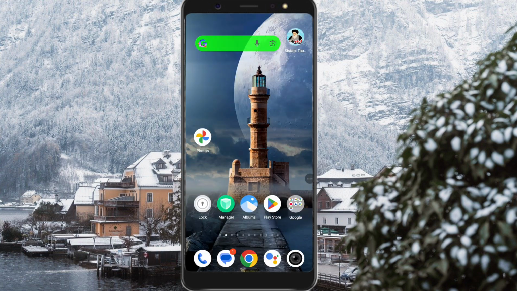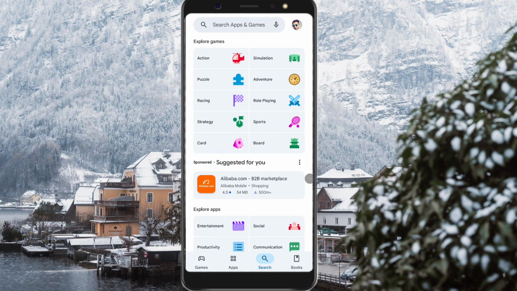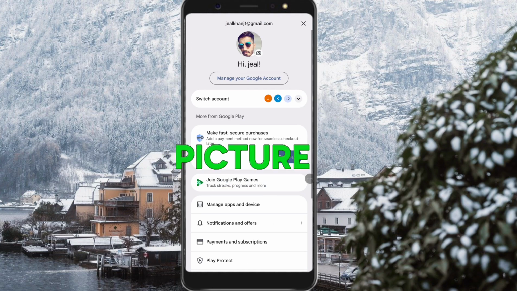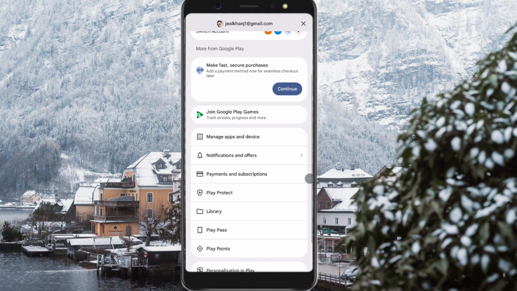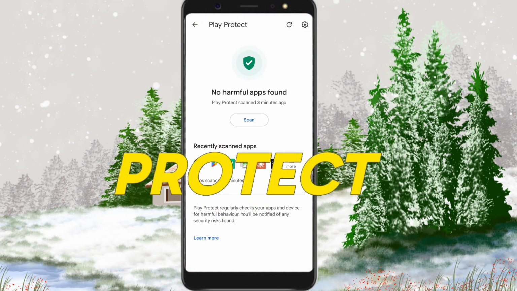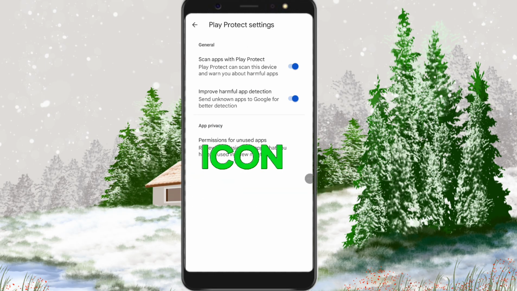Step-by-step guide. Step 1. Open the Google Play Store on your Android phone. Step 2. Tap on your profile picture in the top right corner. Step 3. Now tap on Play Protect. Step 4. On the Play Protect screen, tap the settings icon.